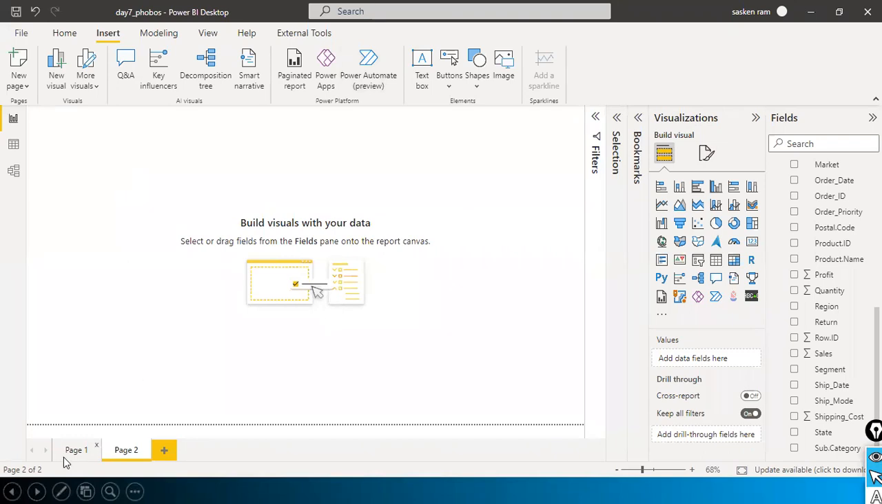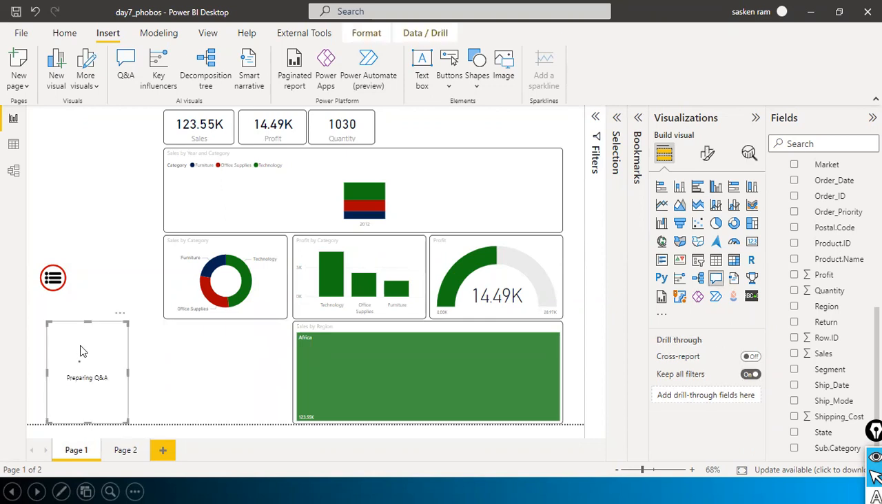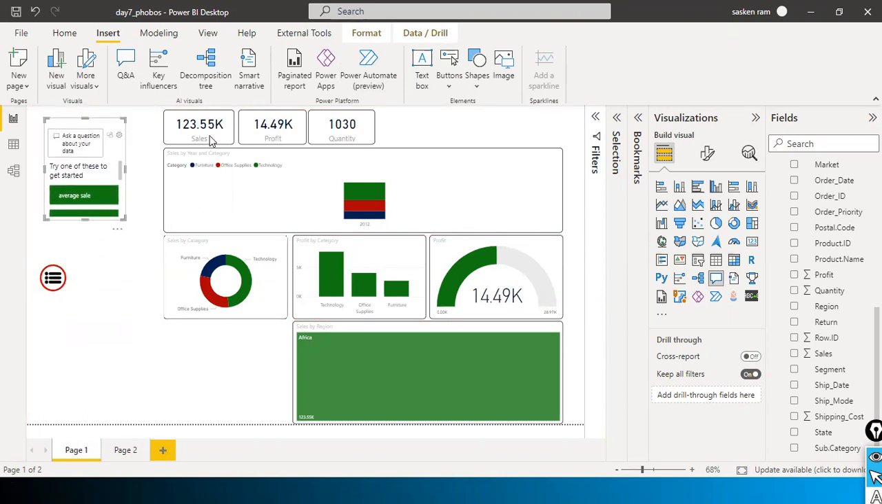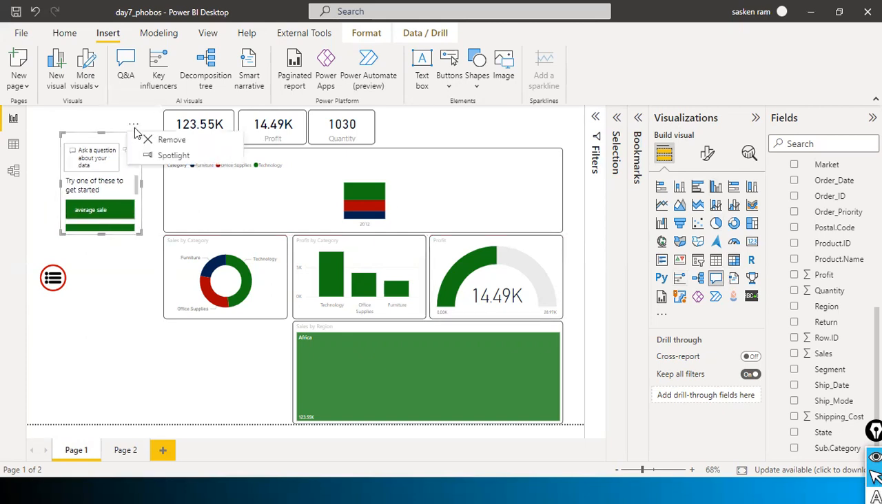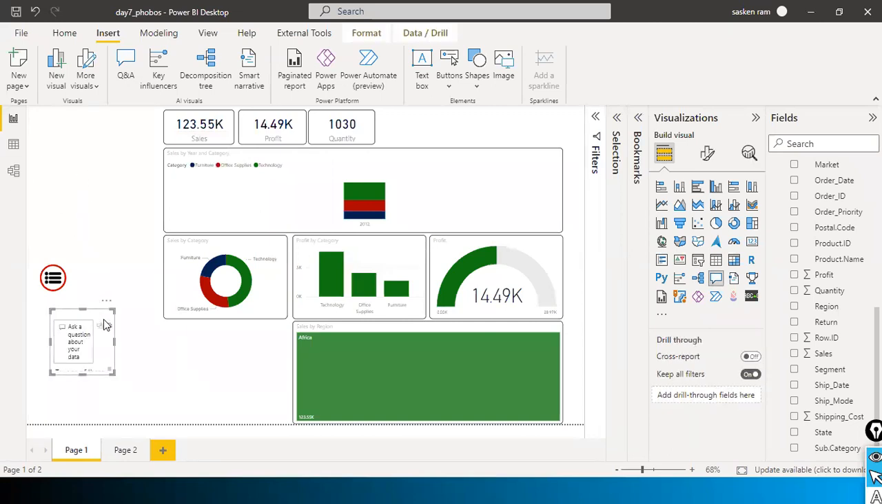I just go back to the previous page. I already created one, let me just remove this. In this page, I'm going to simply double click on the empty space. Automatically, a visual got created. You don't have to drag and drop anything. Q&A is also available under the visualizations pane. There are two ways you can create the Q&A visual. One is you can click on it under the visualizations pane, or simply double click in the empty canvas, and automatically the Q&A visual gets created.